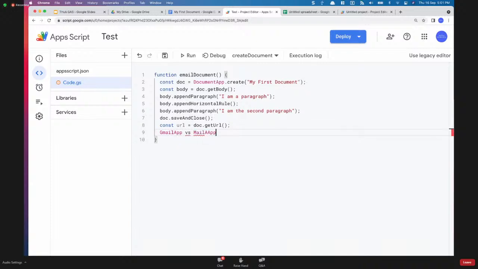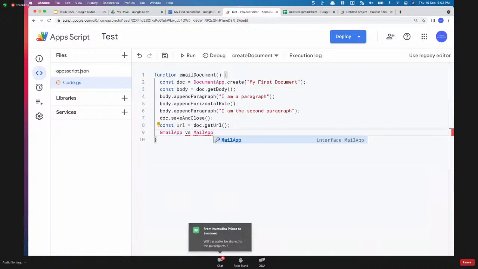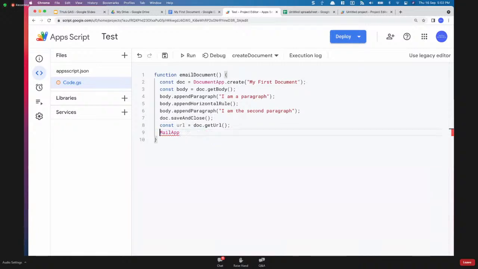Which service you should use depends on your organization. There are some organizations, especially schools, where they do not allow access to Gmail. They have disabled the Gmail application for some of their students. So if you're in such an organization and you still want to mail the files, you can use the MailApp service because this is independent of Gmail. And if you have access to Gmail in your Google account, you should use the GmailApp service. I will simply use the MailApp service in this example.